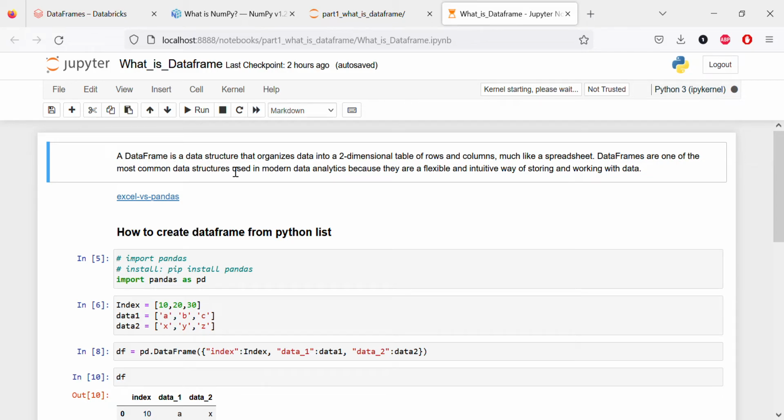A DataFrame is a data structure that organizes data into a two-dimensional table of rows and columns. Basically, a DataFrame is like a table stored in two dimensions, that means an x-axis and a y-axis, like a school graph. It's similar to a spreadsheet, but a DataFrame gives more functionality and can store very big data. So we use DataFrames in data analytics.